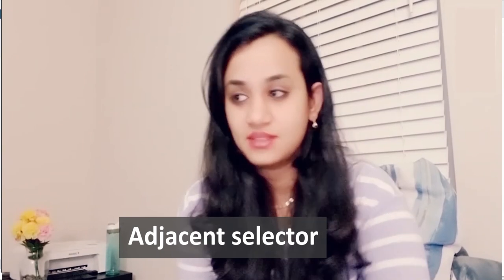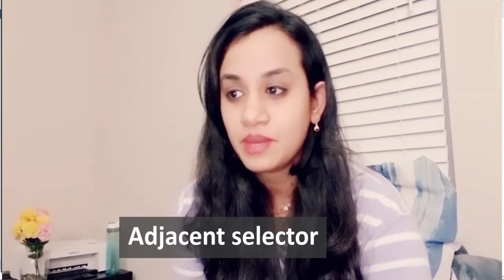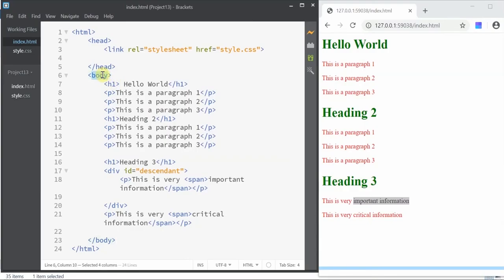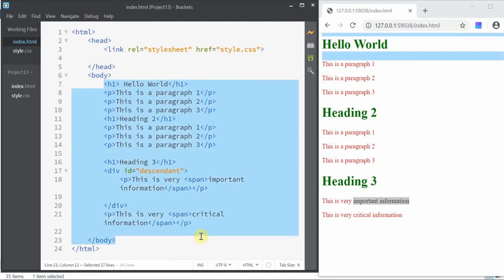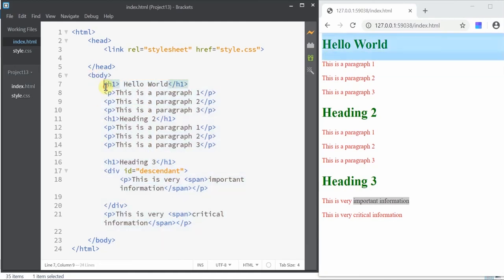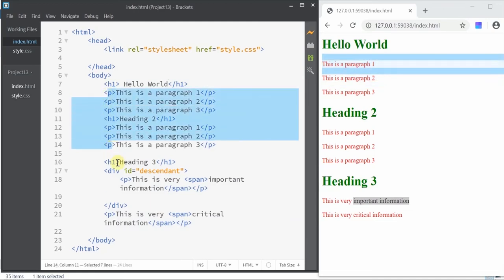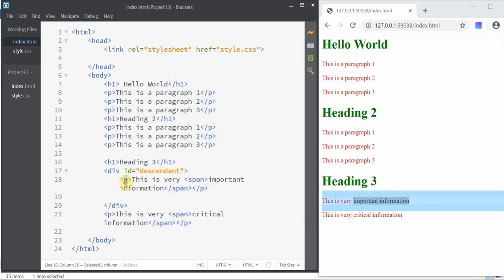The next one that we are going to see is an adjacent selector. Adjacent selector will be applied to the one. So a body tag contains all these tags. So h1 is a sibling to p tag, p, and all these are sibling tags until div. Div has a child tag called p. P has a child tag called span. So this is how it works. So adjacent sibling for h1 is a paragraph tag. Adjacent sibling for div tag is this p tag.